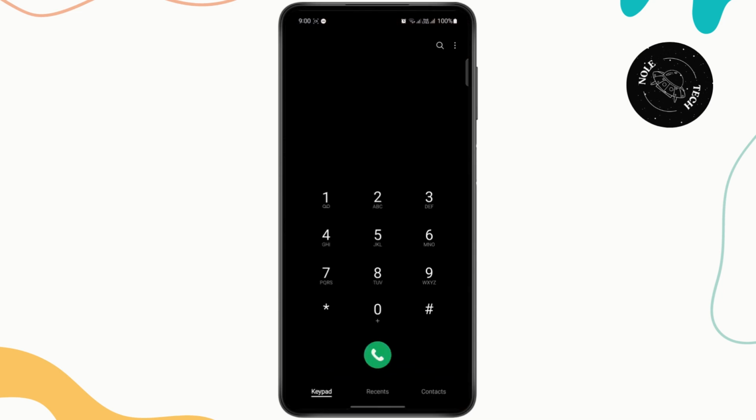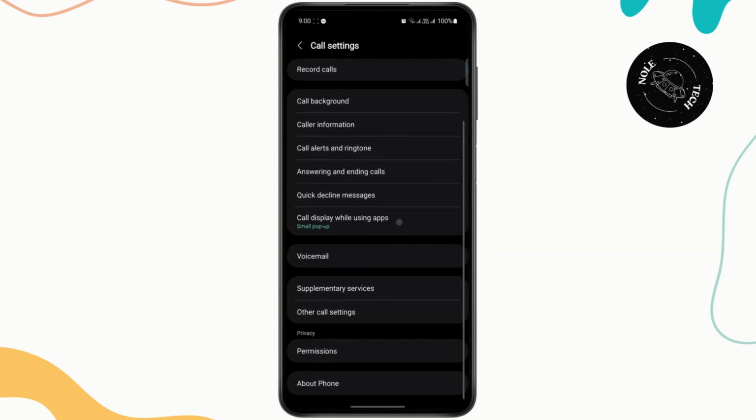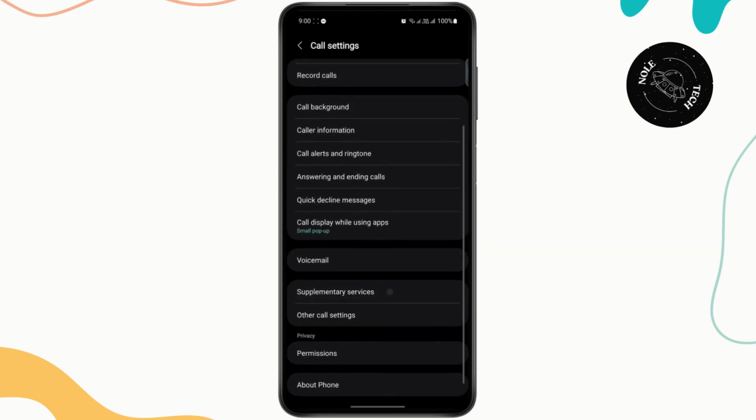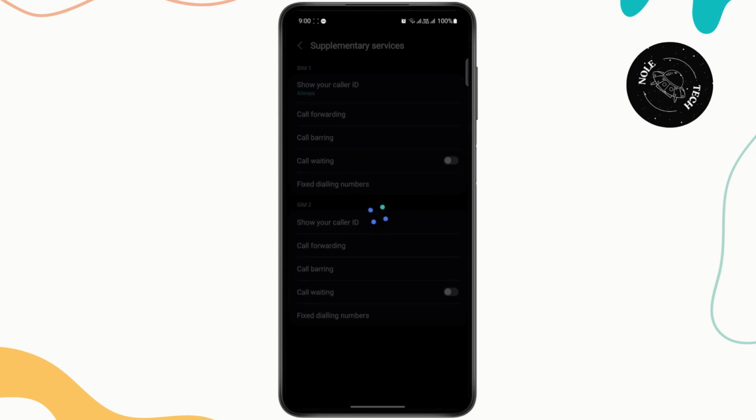First thing first, you will have to open up your default phone dialer and tap on the three dots at the top right corner. Then just tap on settings and it will open up your call settings. Now you will have to go ahead and tap on supplementary services. The setting will be different depending on which device you're using. So this is on Samsung, but if you're using any other Android device, you will find the call barring option somewhere on your settings as well.